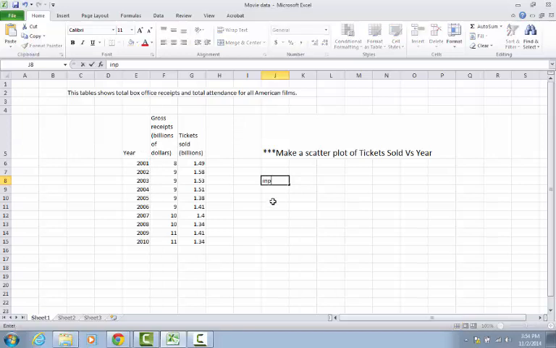My input is going to be the year. My output is going to be the tickets sold. Output is the same as the Y, so that'll be like my series Y values. The input is like our series X values.